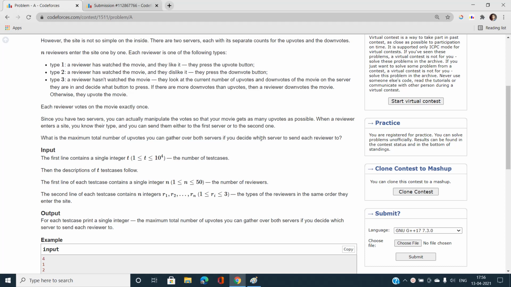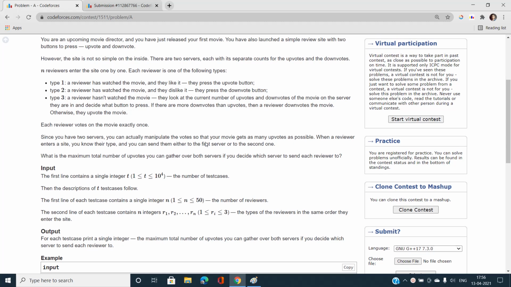So there will be two servers, and we are going to send each reviewer to one of the servers as we decide, and we are going to find the maximum total number of upvotes that we can gather. If you don't understand this problem, no need to worry about it. I'm going to explain this entire statement and scenario with the help of an example. For now let's discuss the input format.